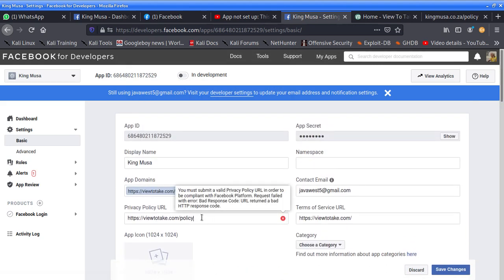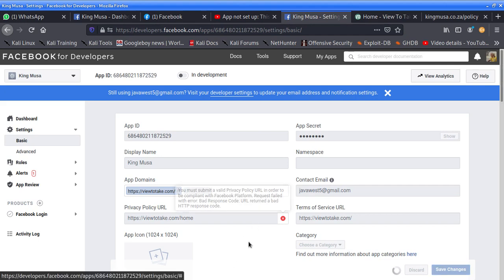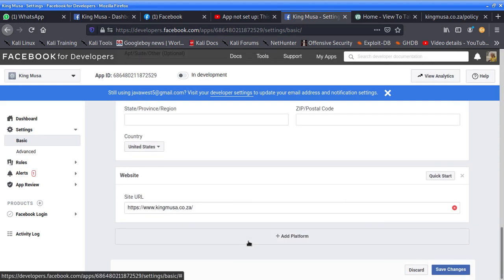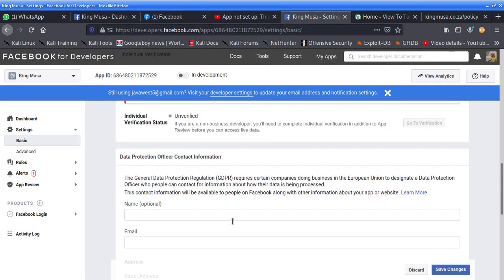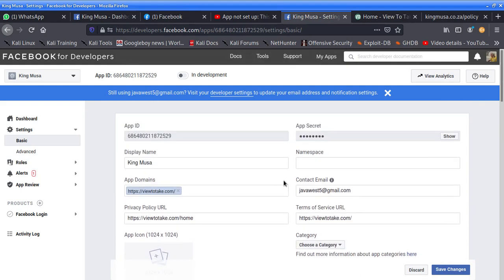So I'm gonna use home, because there's that page called home on the website. Okay, then save. Should accept it. Okay, you can see now it did accept this. This was accepted, that's why it went like that.